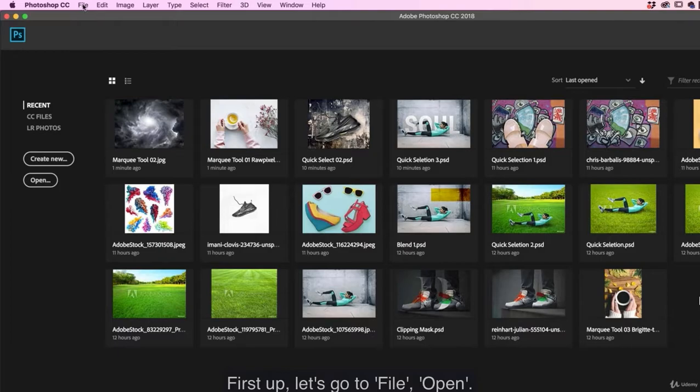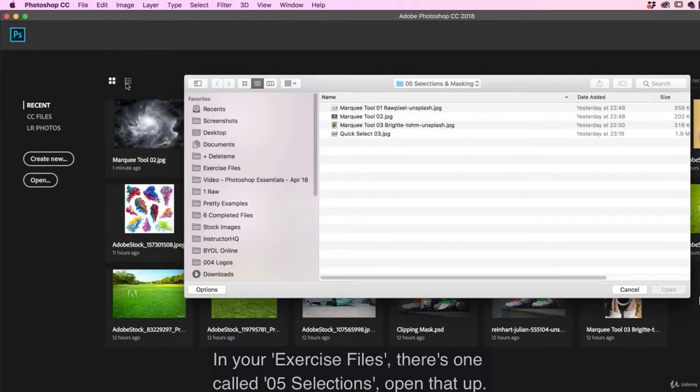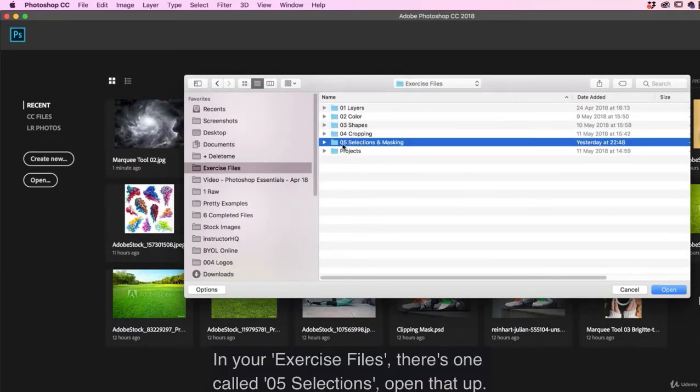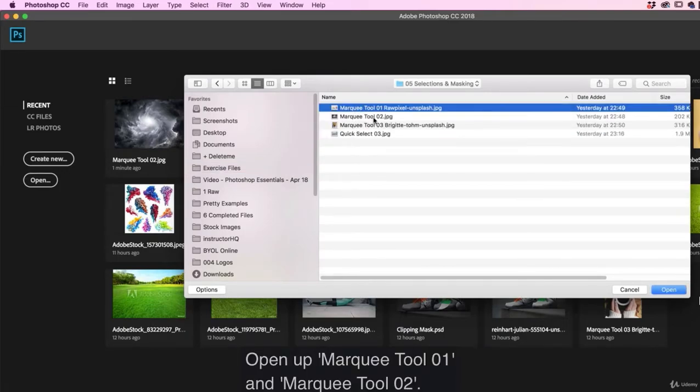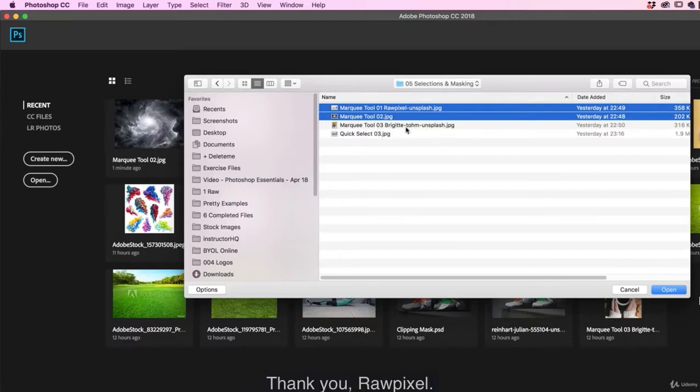All right, first up, let's go to File, Open, and in your exercise files, there's one called 05 Selections. Open that up. Okay, and open up Marquee Tool 01 and 02. Thank you, Raw Pixel. Let's click Open.